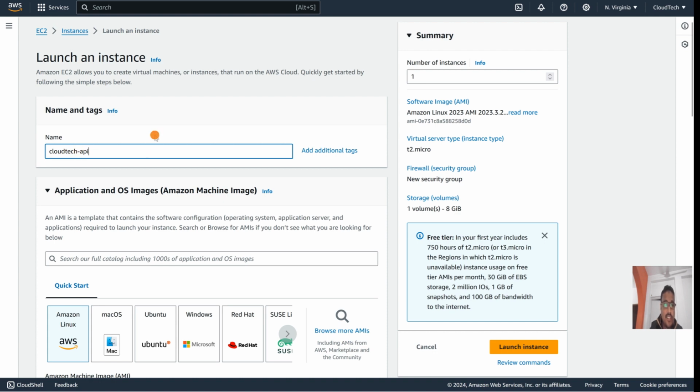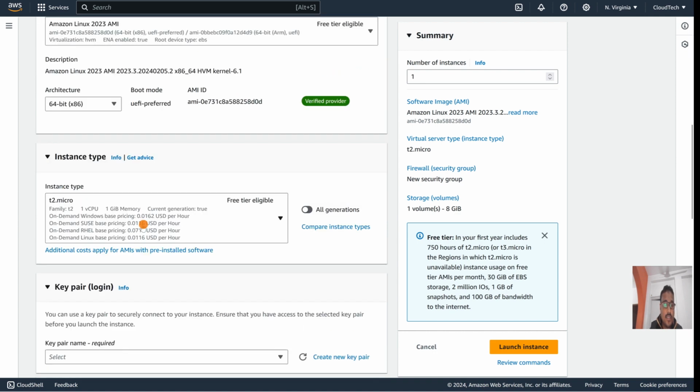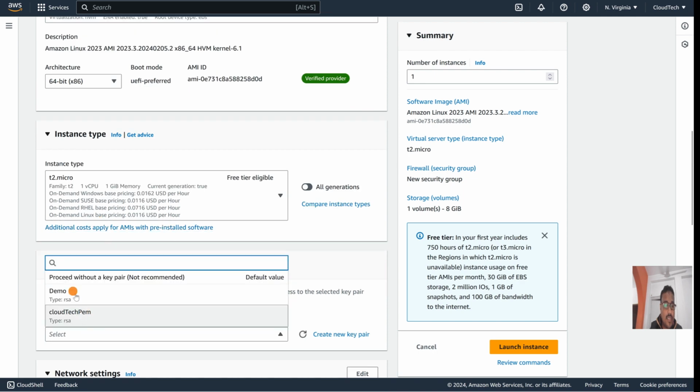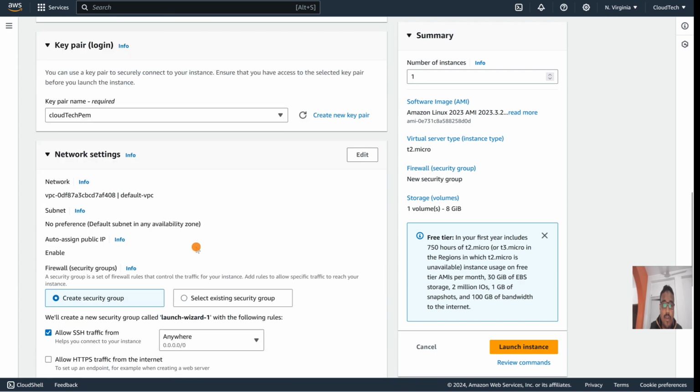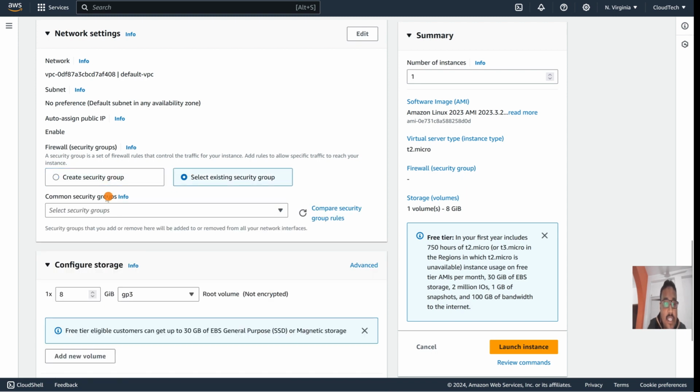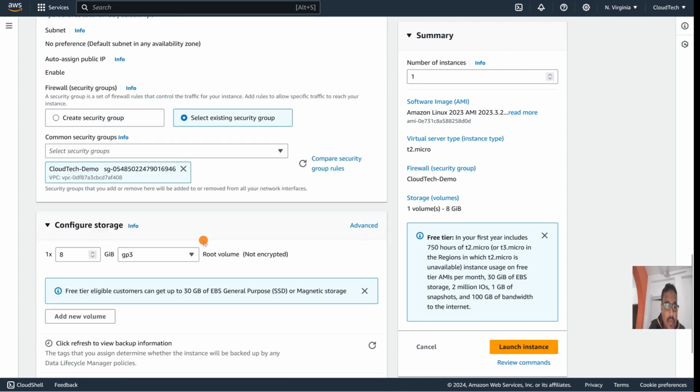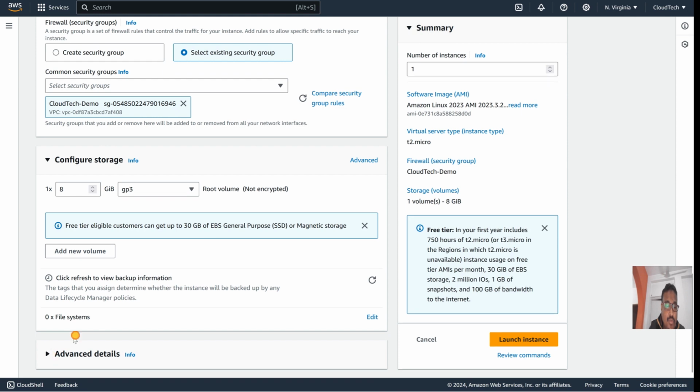API, something like that. Just give some name. Select this one, keep here. Let's select default keep here, which I have already created. And then select the existing security group here. And let's go to the advanced section.